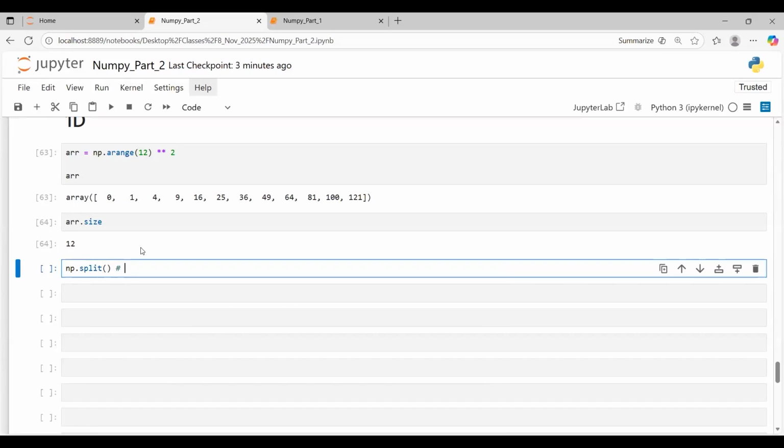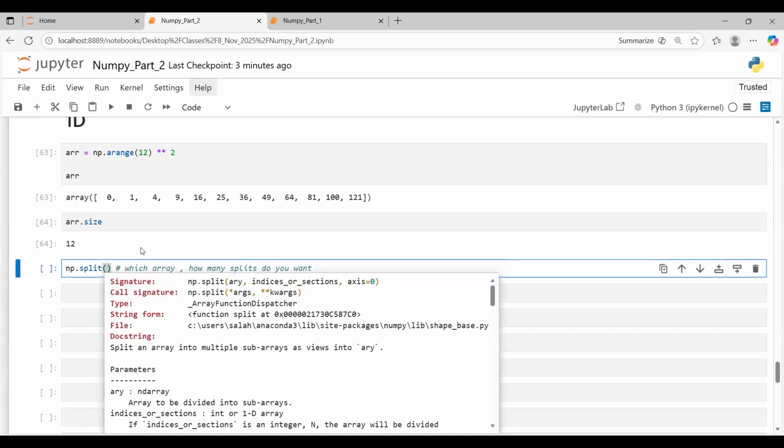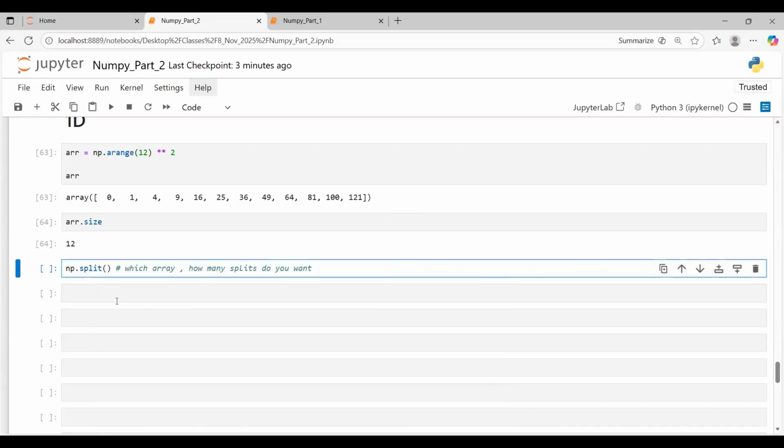So it accepts which array you want to split, followed by a comma, and then again, how many splits do you want? How many partitions do you want over there, basically? And if I press shift and tab, there is one more thing, something called axis. This I will show you in our 2-dimension data. Now I want to split the array ARR.